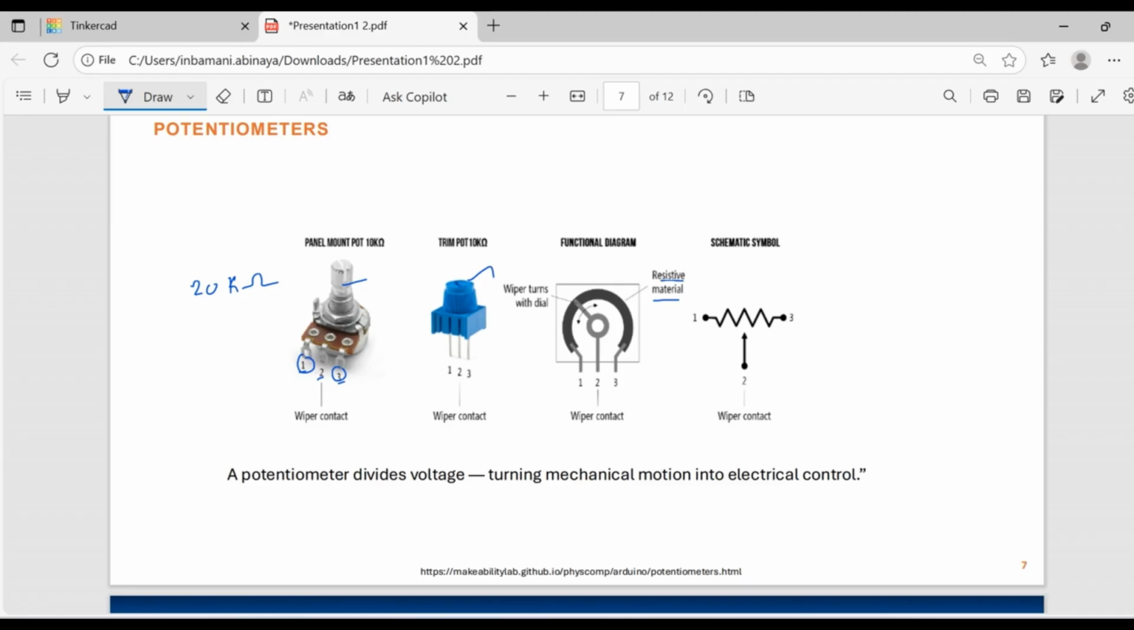The real magic happens at the middle leg called the wiper. The wiper is a movable contact that slides along the resistive track when you rotate the shaft or turn the dial of the potentiometer.